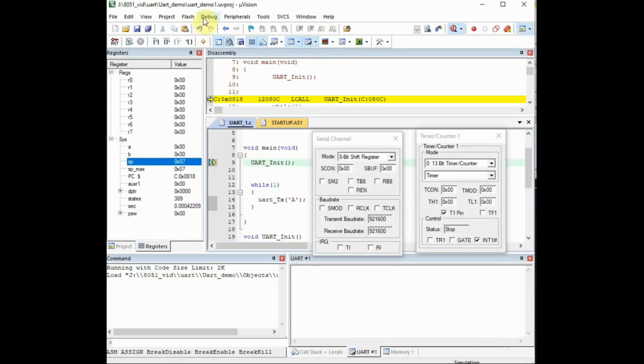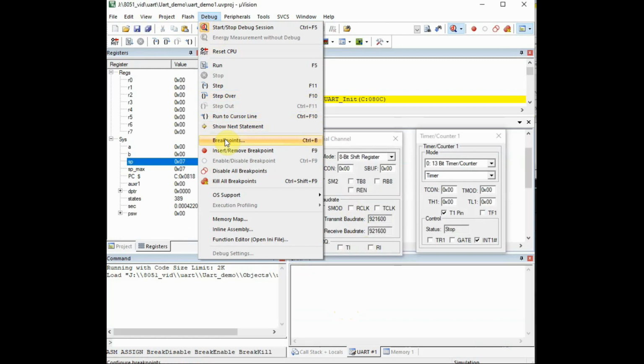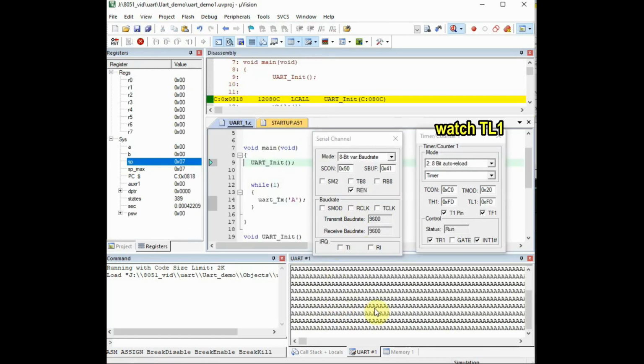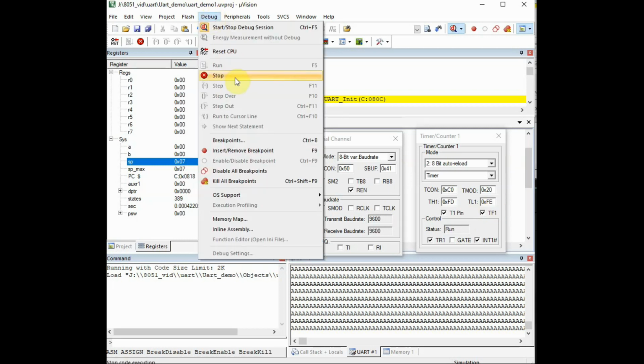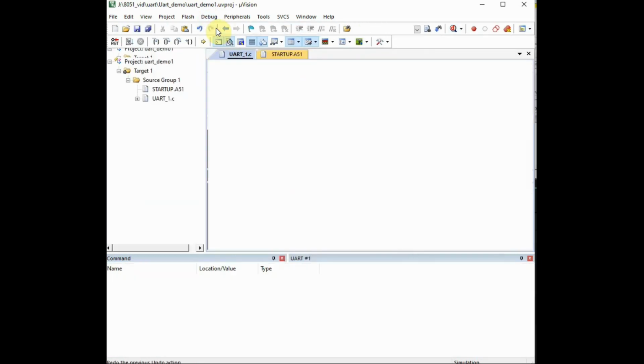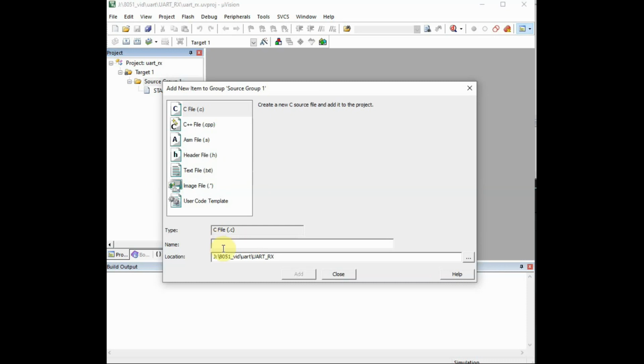So now the previous setting windows will be open automatically. Now if you click on run, you can see the character A is repeatedly sent. Now watch the TL1 register. The TH1 is loaded with 0xFD, and TL1 will be automatically reloaded with FD. It starts with FD, counts to FE, FF, and then overflows. So every 3 ticks it sends the character A. So the baud rate is 9600.